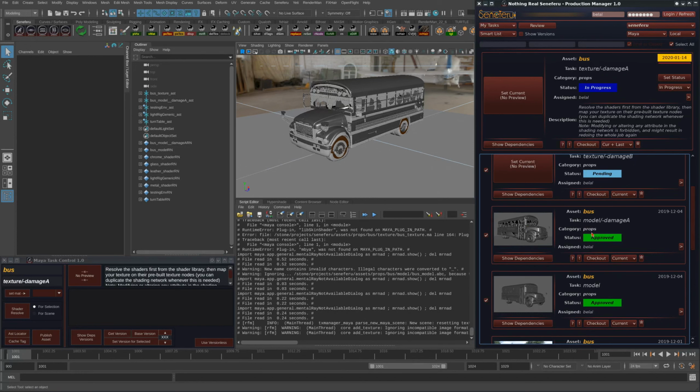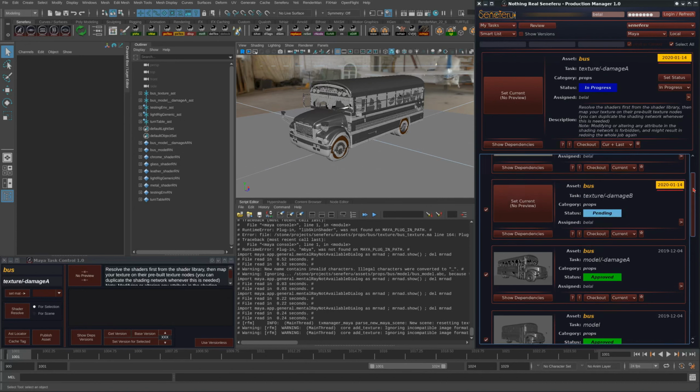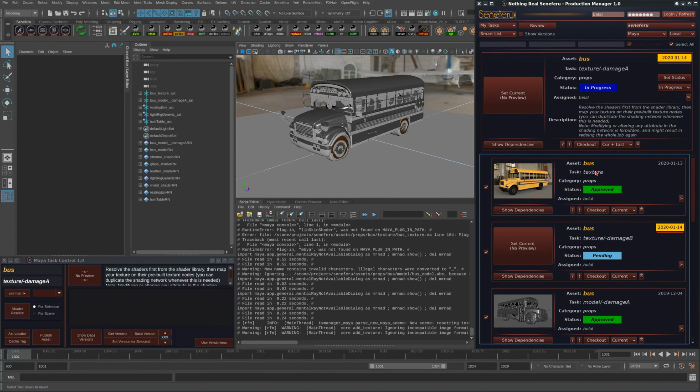Sometimes you don't have this model. It could be just a look variant without a geometry variant too. Imagine that sometimes this task will not be there. It will be only the same bus model which we have textured here.